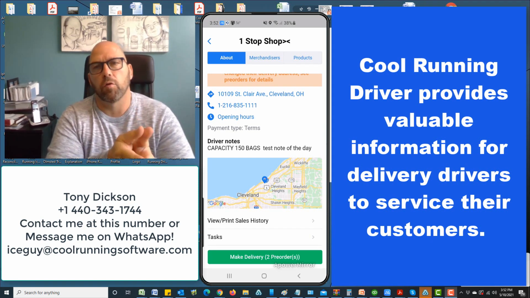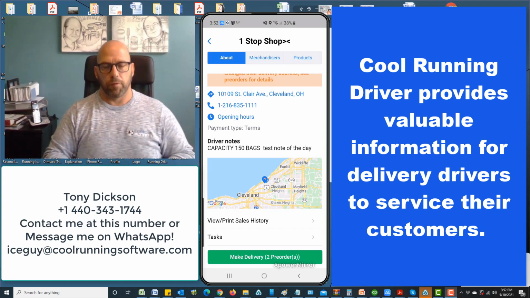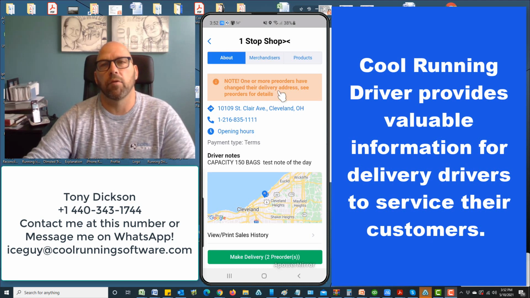Okay, so this video is going to go over the different information that is out there to help the driver on these stops. So first off, inside the app, they might have little banners that come up noting that one or more pre-orders have changed delivery. Just information about that stop. Banners might come up on the top here.